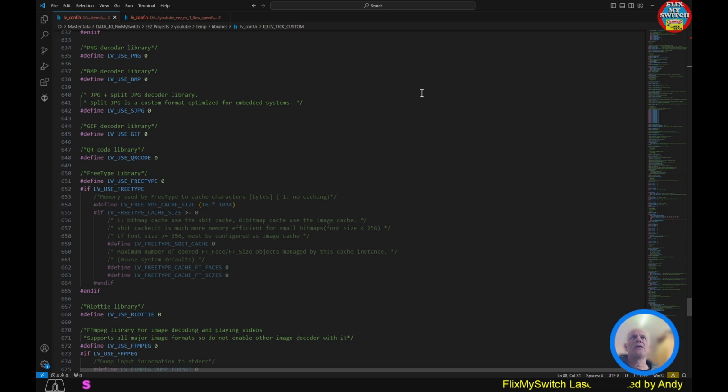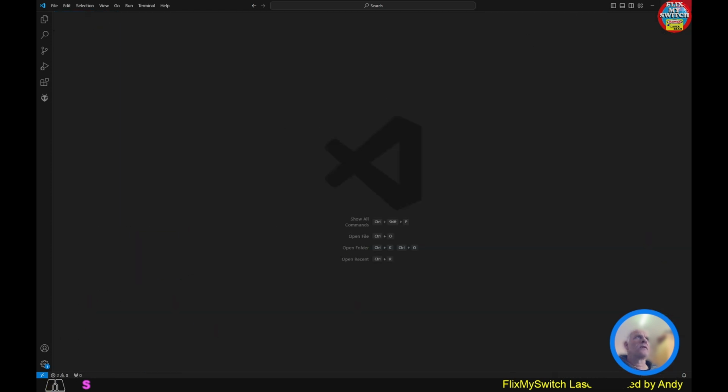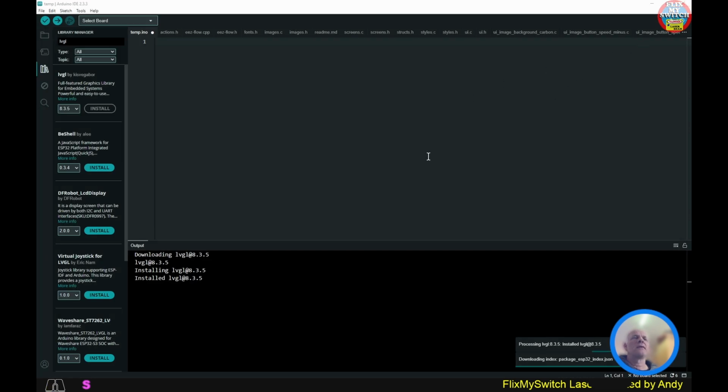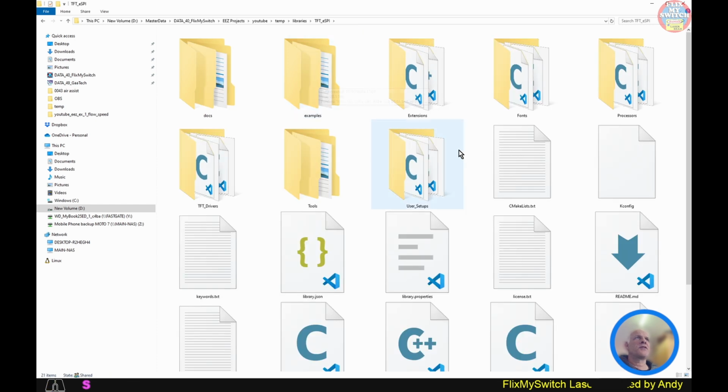And in the download, there'll be a working example for my screen and you can copy it from there. So we're going to close those out. I'm going to close that. So what else we need to do is edit in here the TFT eSPI setup.